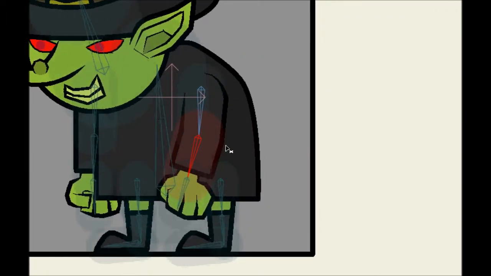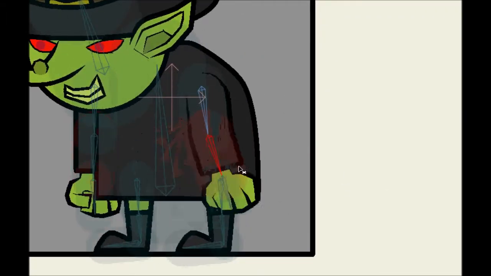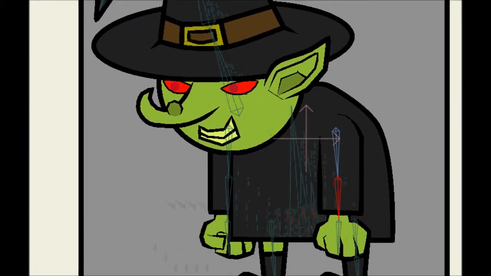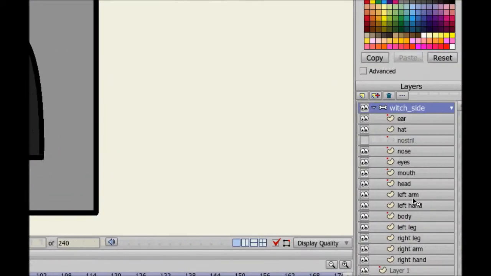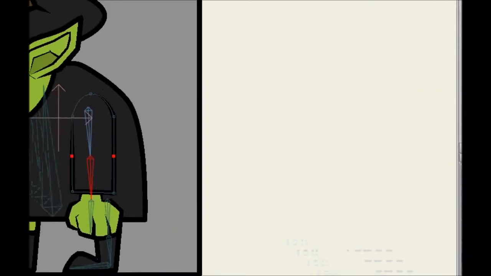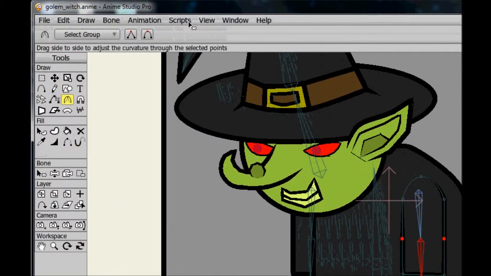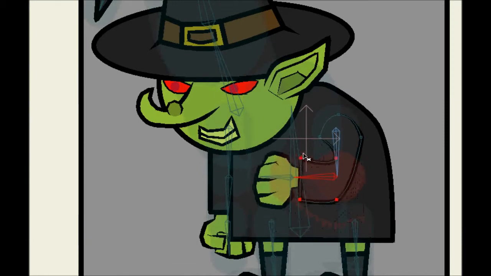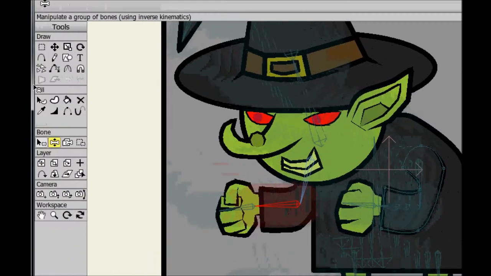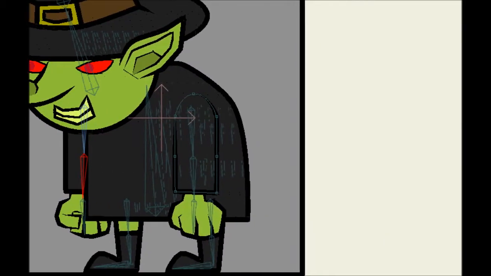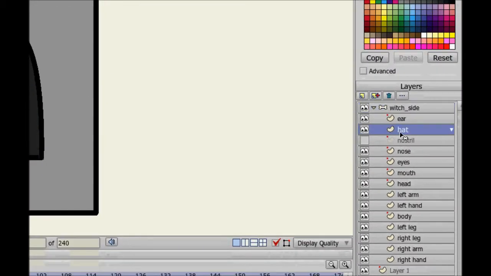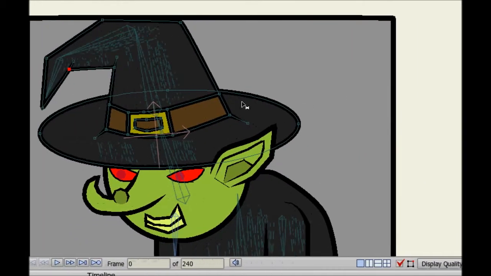I thought I hit the undo button. What? Okay, screw it. Another thing with Anime Studio is it gets confused sometimes. But let's see. Yeah, that's the way it was before. Right. And I'm sorry, I'm taking too long. Let's see. I gotta get up here.